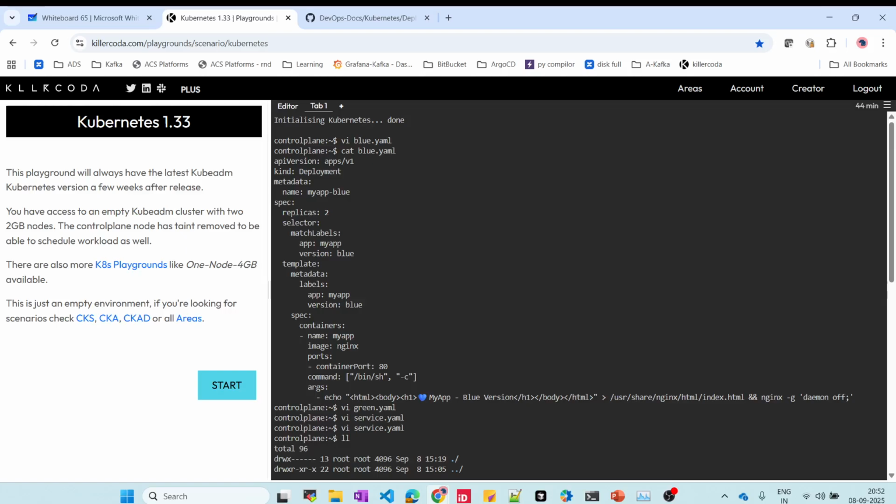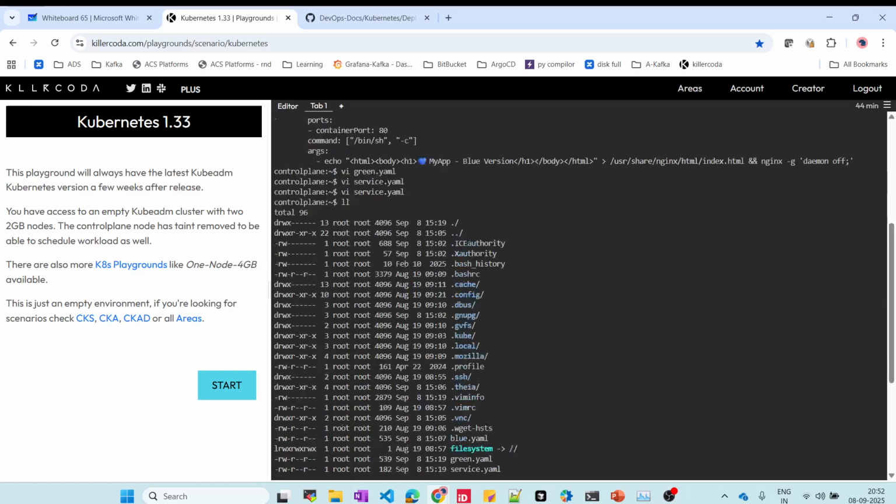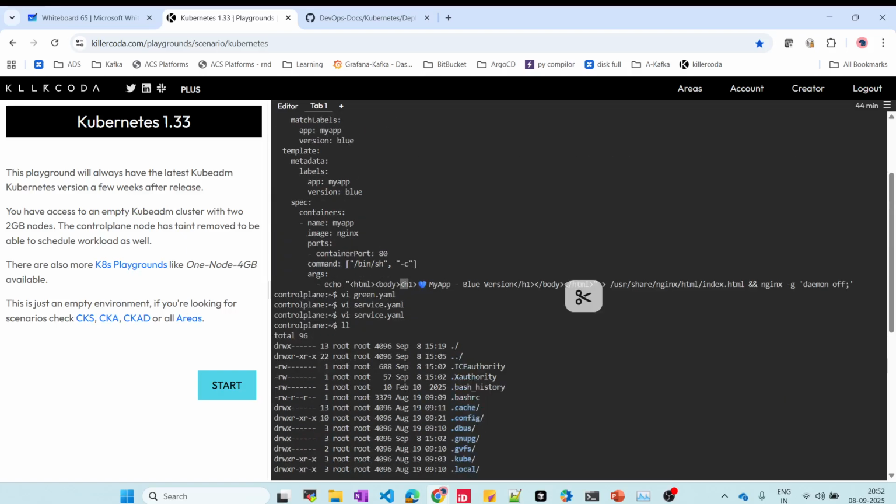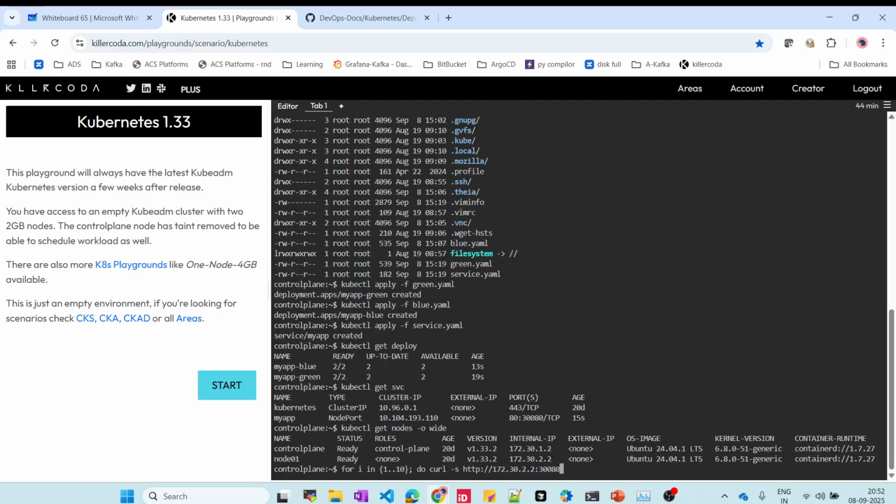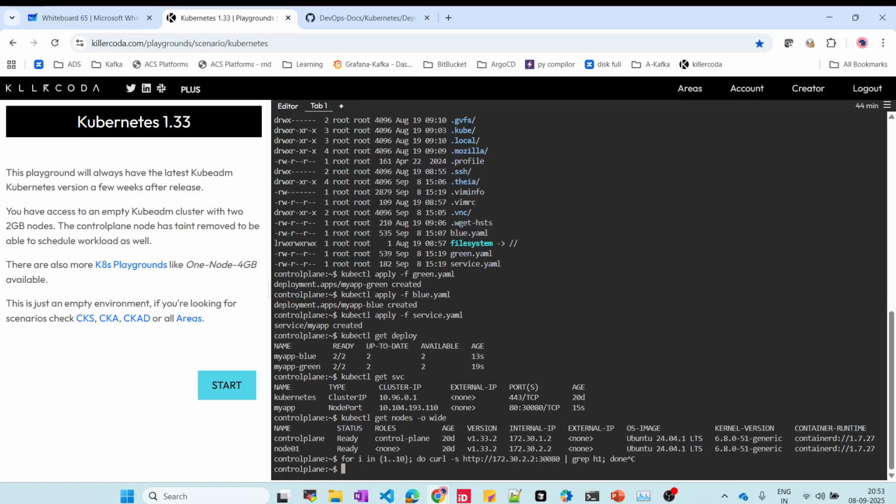So we can grep using this h1, so we will get to know which application it is currently using. Okay, done. Now I will just copy this one so that we can use it. I'll just do Control C. Now I will cat service so that we will know.